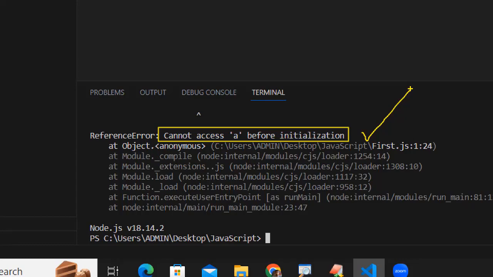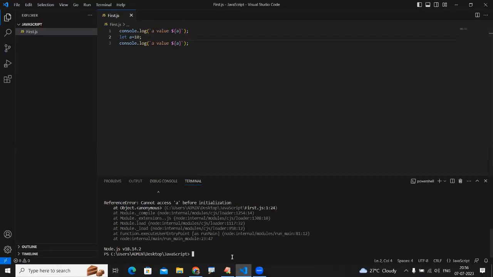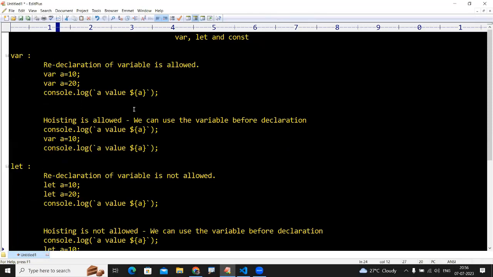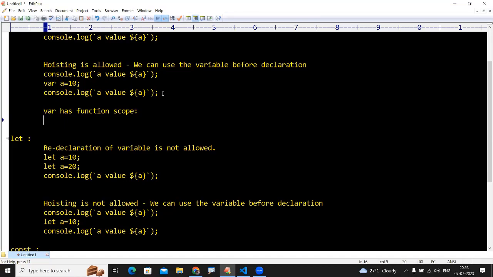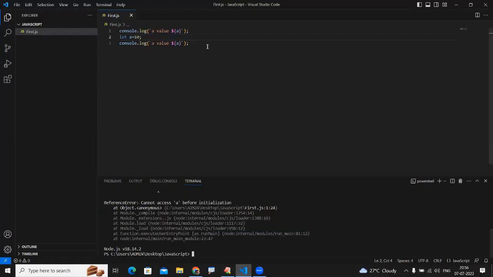The next one is, what is the third problem? The third problem is very, very important. Look at this. Var has function scope. Sir, what is this function scope? With one example, you will get clarity. I'm just writing one function briefly. We will discuss functions from tomorrow's class. But just today, listen. You will understand.